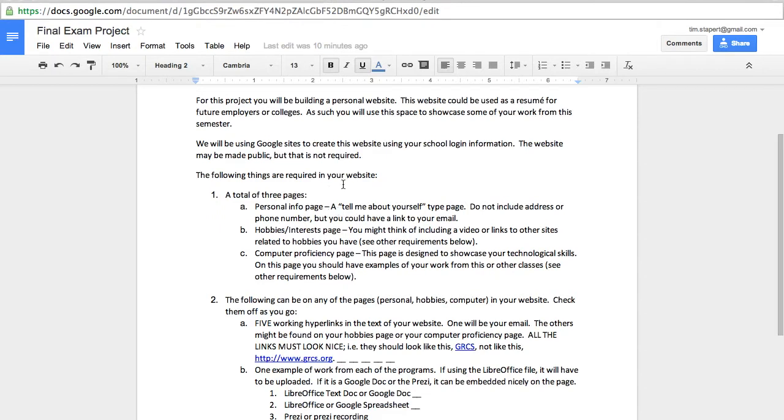On this website, you don't want to put personal information that you don't want out there, so don't include your address or phone number, but you should have a link to your email or some other way for people to know who you are. You might put a picture of yourself on there. You can put a number of other things that you might want on your personal info page.